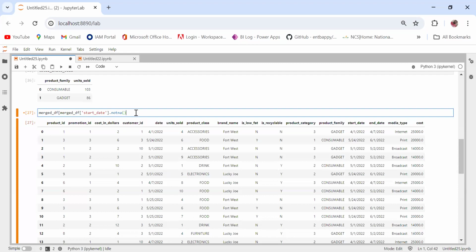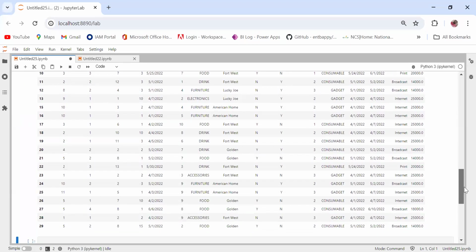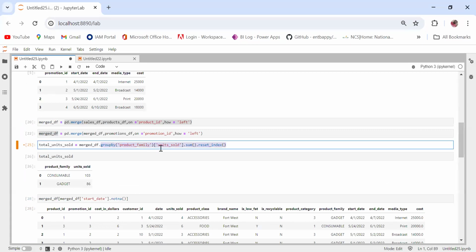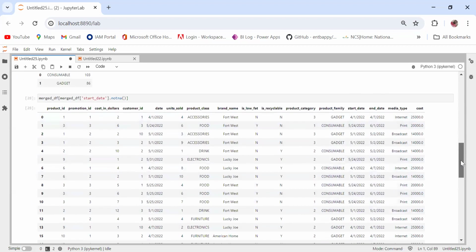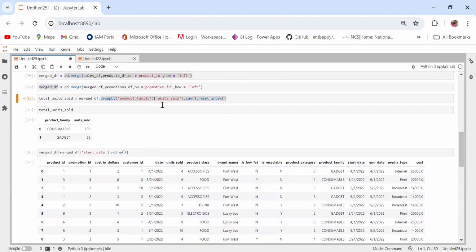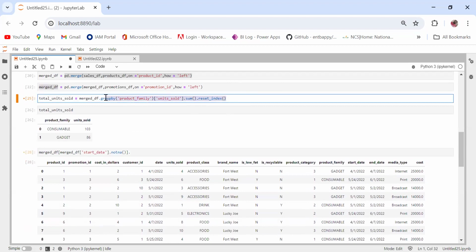Let me just show you what the output will be. As you can see, we are getting all the records which have a start date. Now, on top of this, can I implement the same logic which I have used over here? All these cases where we have a start date mean these products got promoted, right? So on top of this, I will use the same logic which I have used over here. Let me just copy it.